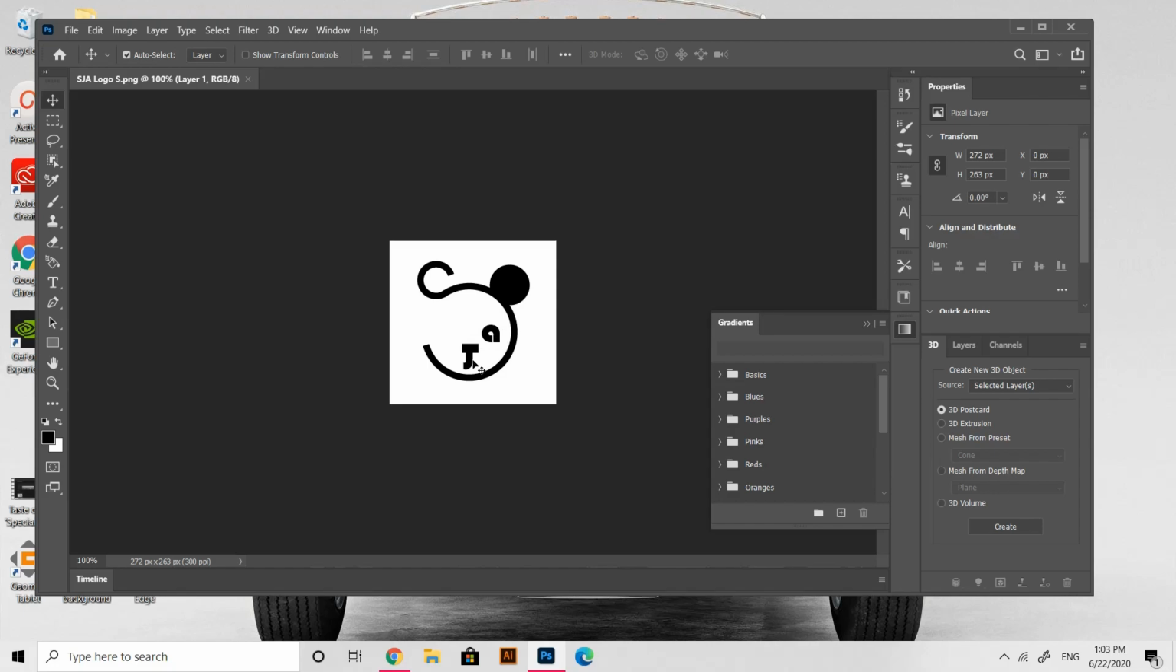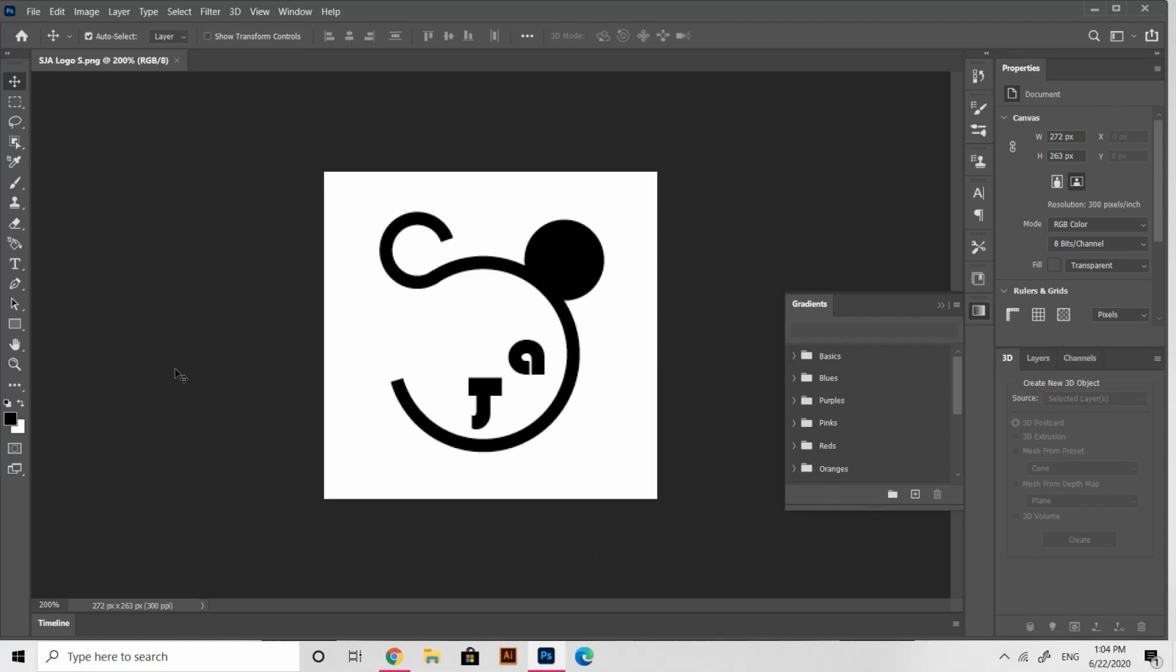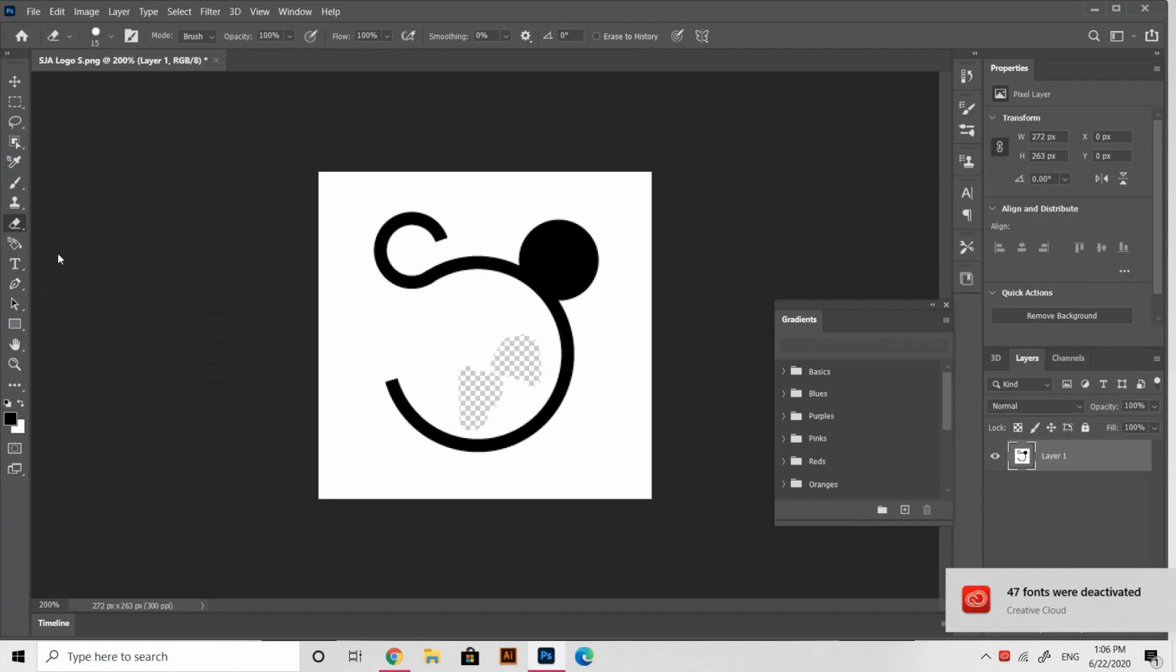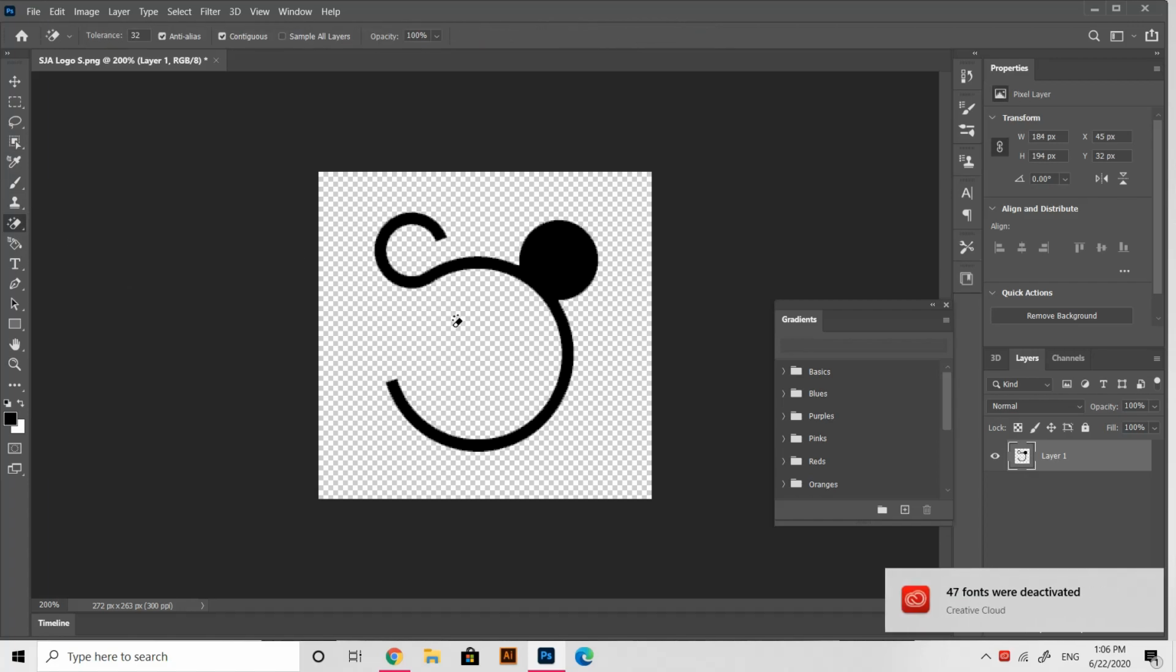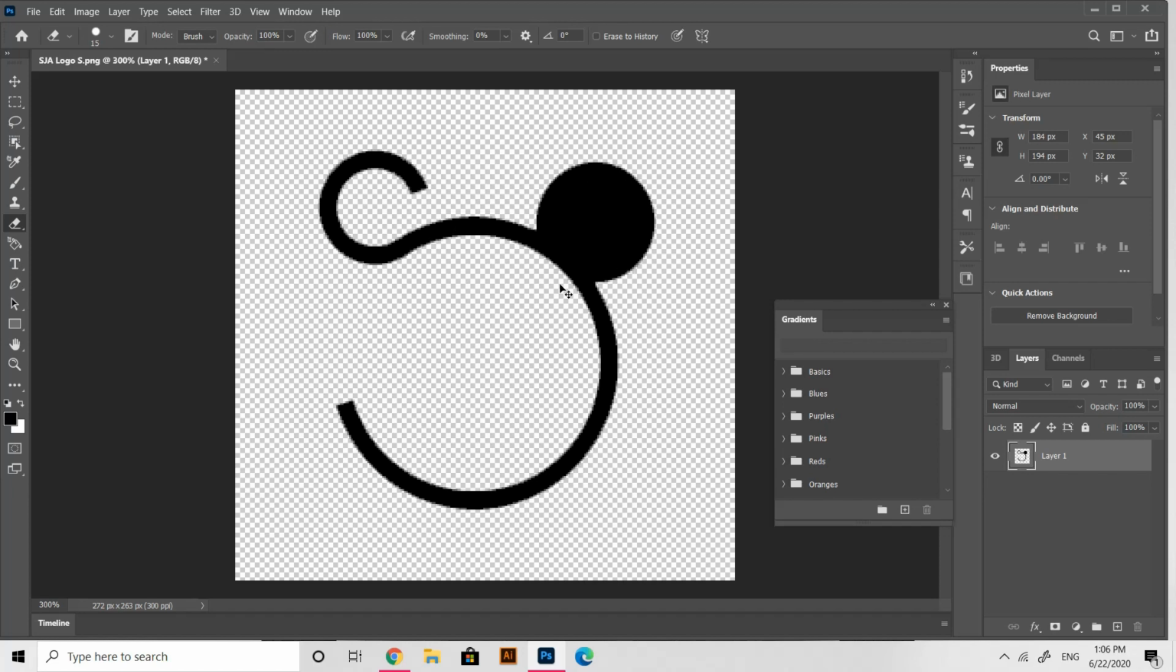So what I want to do first is get the eraser. Right now, I just want the ordinary eraser tool so I could get rid of the J and the A. Then I'm using the magic eraser tool to get rid of the background. And I'm going to go back to the ordinary eraser tool to get rid of the extra ear here. So I really just want the S here. As you see earlier, I already named it S because this is exactly what I want from here.